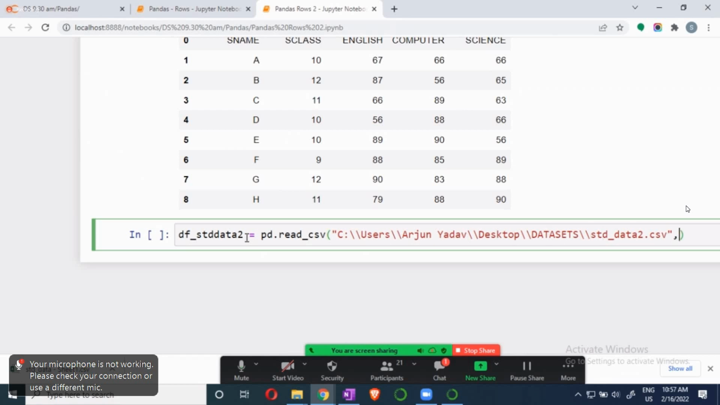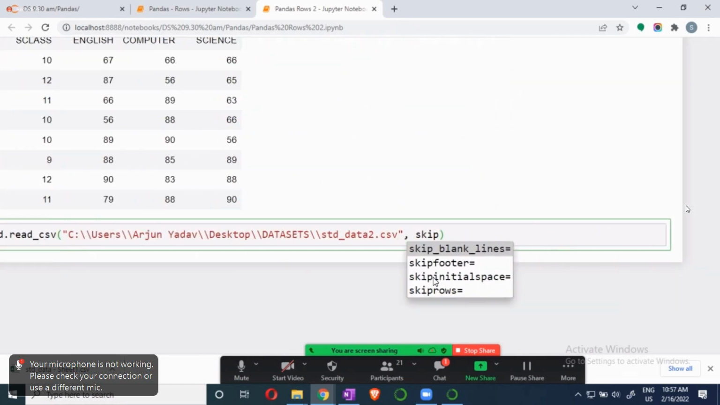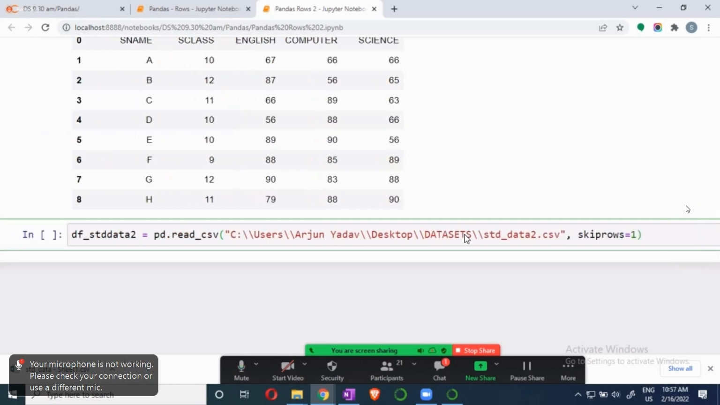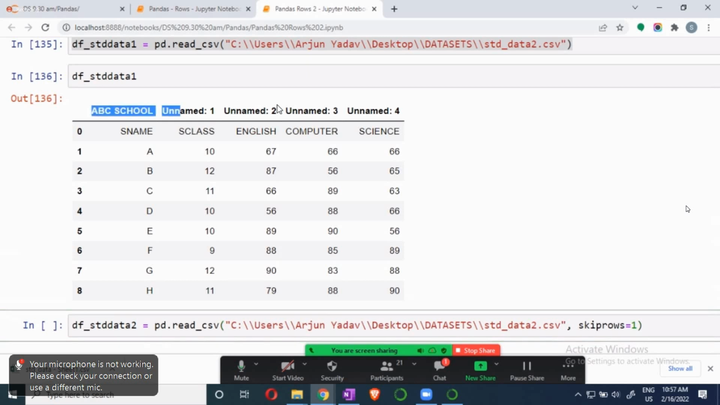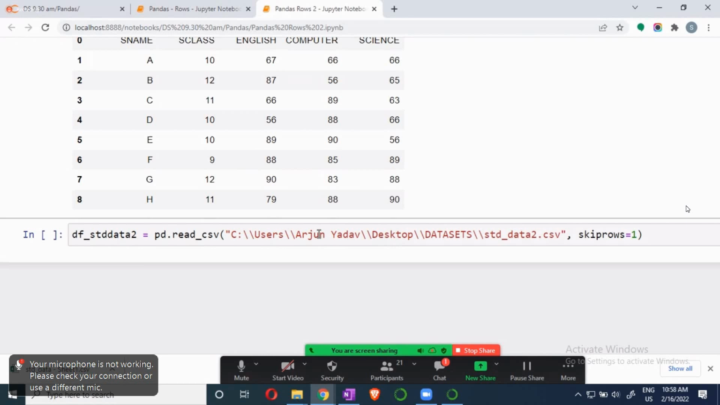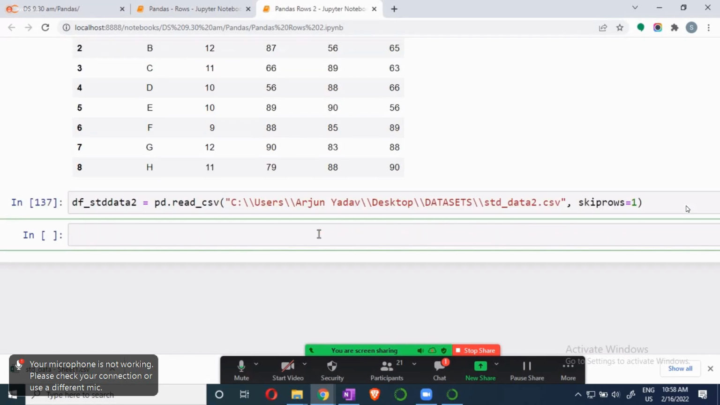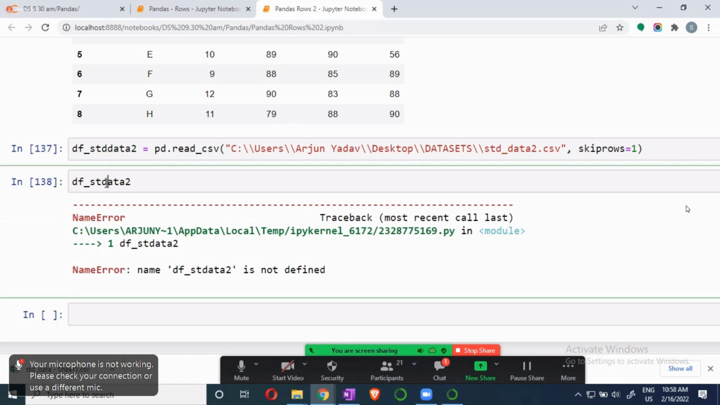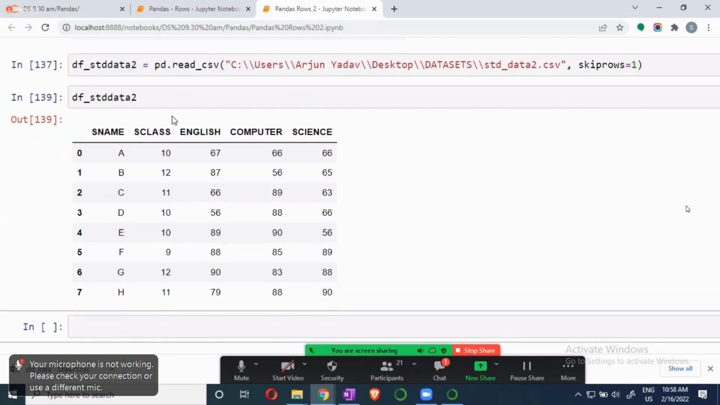Okay. Now there is skip rows, and in this one, how many rows do you want to skip? I will give it as 1 row. So what it will do is, whatever the first row is there, that will be skipped off. Now you see this, when I run this one, this is the std data. Okay, this is the way you will be getting.